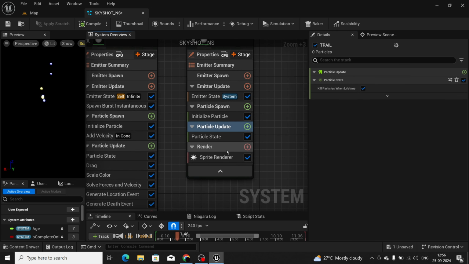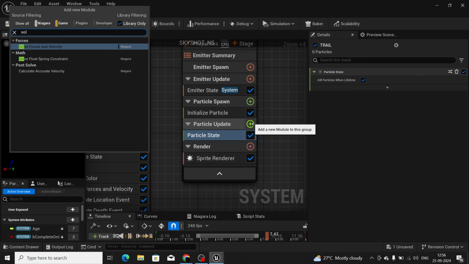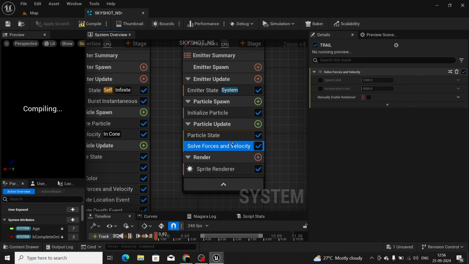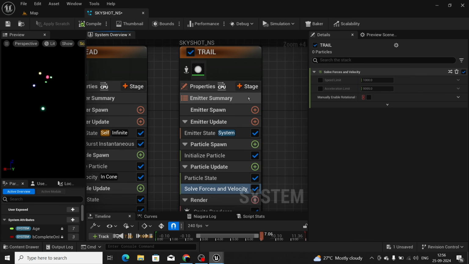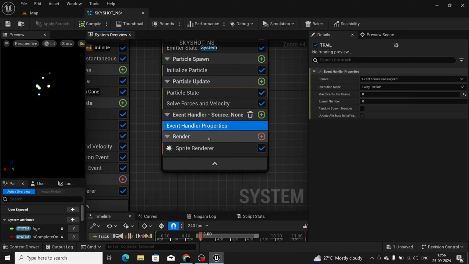Now move to Particle Update and add Solve Forces and Velocity. Make sure this is applied to all emitters. If it isn't, add it manually. Now, let's add an event handler. Go to the properties at the top, click the plus stage icon and search for event handler. Click it. Now the module's ready. In the event handler properties, set the source to location event and the execution mode to spawned particle. For spawned number, set it to 10. This will create a 10-particle long trail for the head.